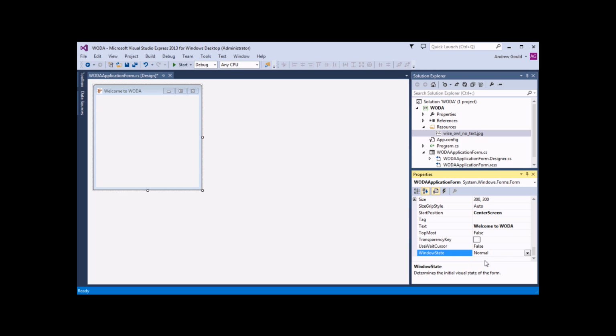I think a normal dialog box, a restored window as it's referred to, is a sensible idea. We can also control a couple of other things as well. If I scroll back up, we can control things that the user can click on the form. We have a set of 3 buttons at the top right hand corner. At the moment we've got the control box set to true.